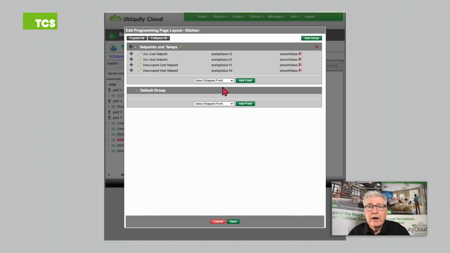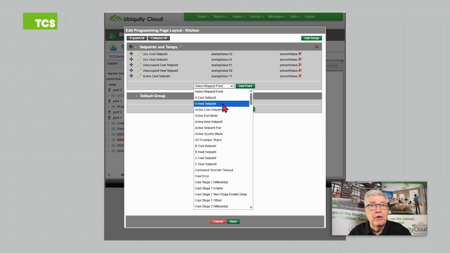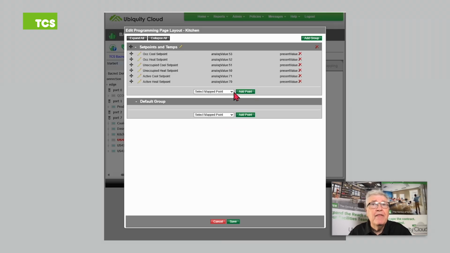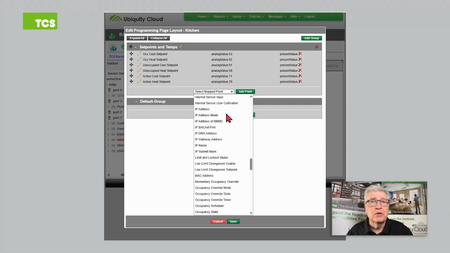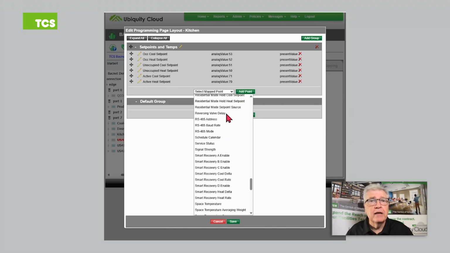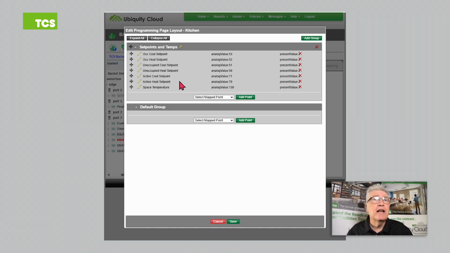Then let's say that we want to add some monitoring points just as a point of reference. That can always be helpful. So we're going to take the active cooling set point so we can see what's actively being used at any given point, and the active heat set point. And then as a reference, we maybe want to put the actual zone temperature in here. So we're going to find that. Let's see here. We go space temperature right there. So we've got those in there, and that's a nice little group of points.